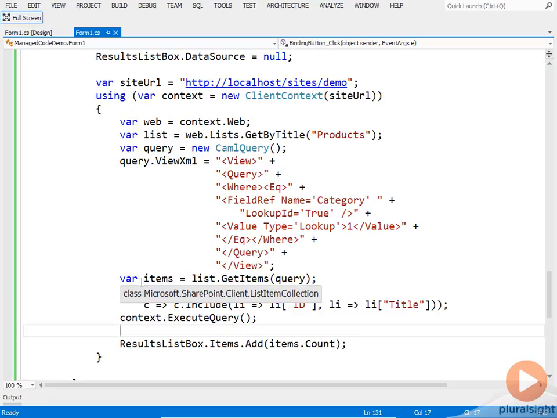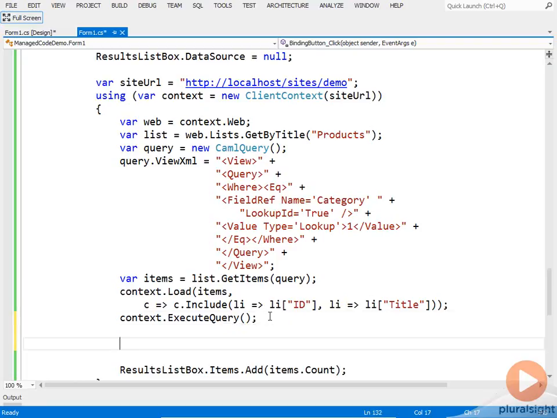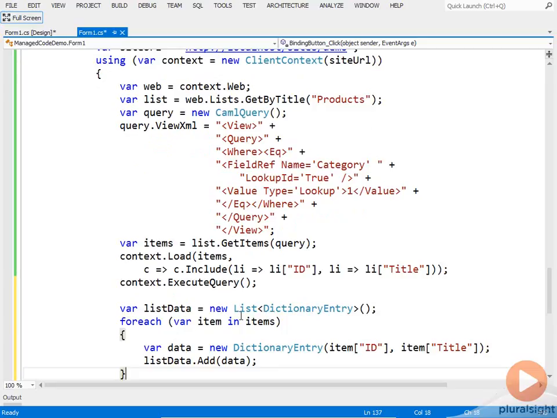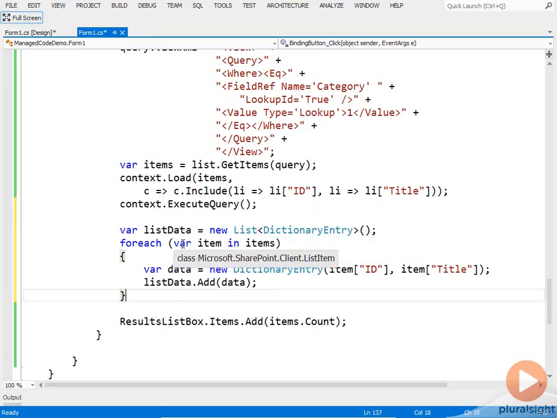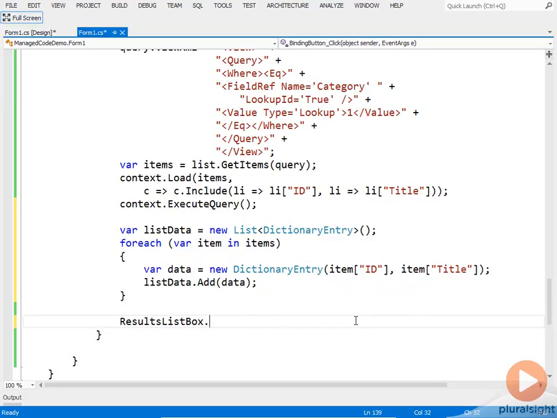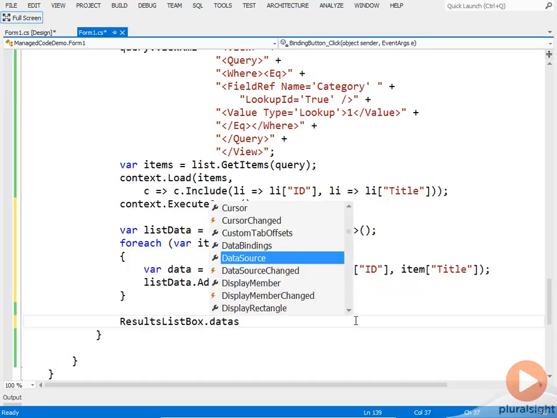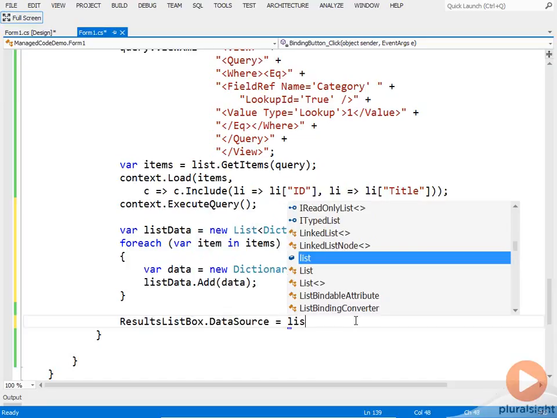So what I'm going to do is take the data out of these list item objects and push them into a simple data structure, just using dictionary entry out of the .NET framework. So here's the code for that. I'll create a new list of dictionary entry, basically key value pairs. Then for each of the list item objects, I'm going to create a new dictionary entry with the key being the ID of the item and the value being the title of the item. Once I've done that, I can just use standard Windows Forms data binding. So I can say here the results list box dot data source is equal to the list data object.